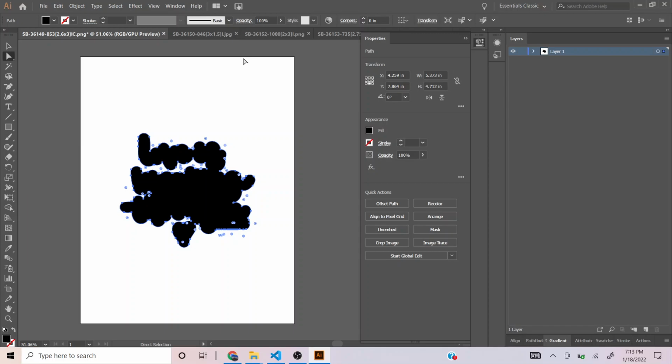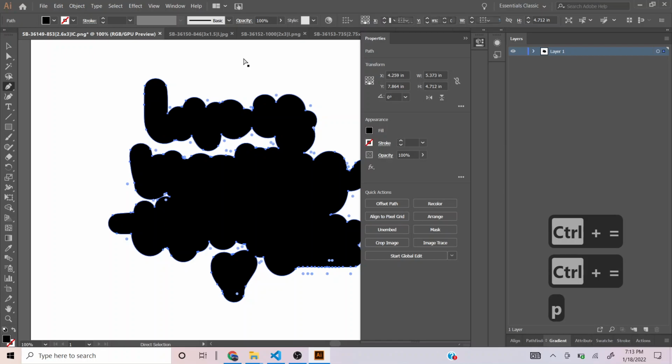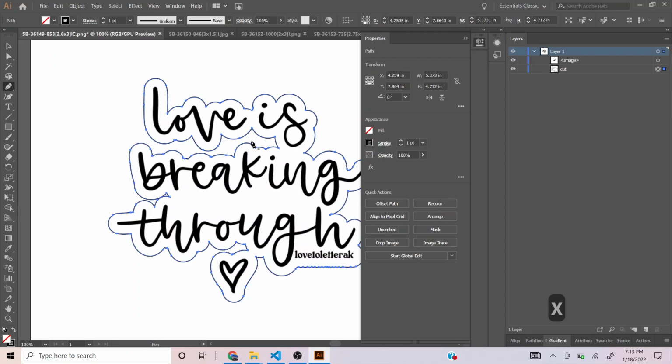Okay, next file. So this one here, we're going to do the same thing. We have this file selected, so we're going to hit Shift X. So now we can see the outlines. And we're going to start filling in. We can clearly see that this one needs a bit of work.